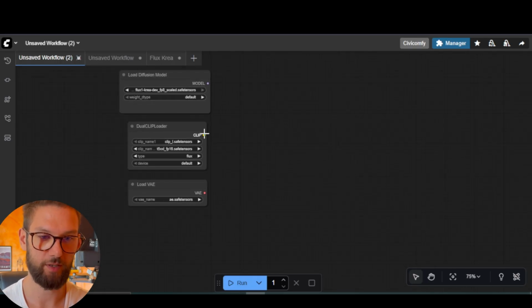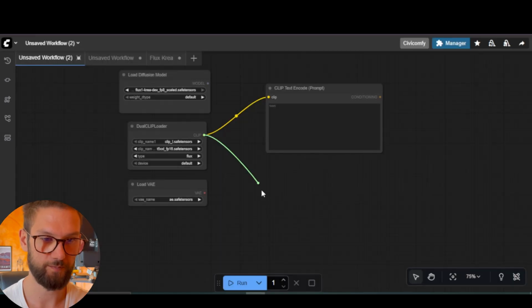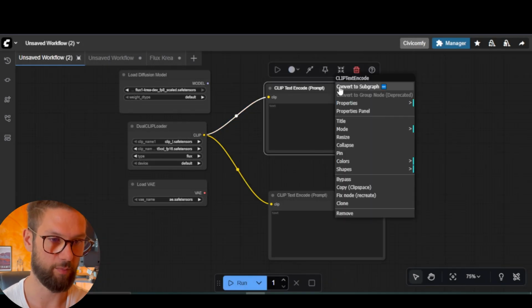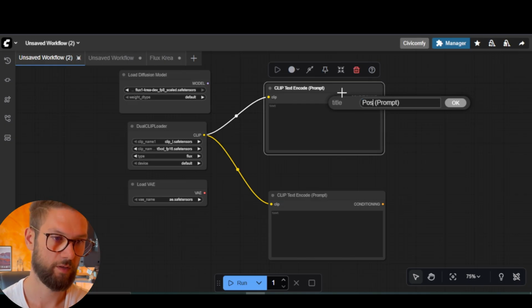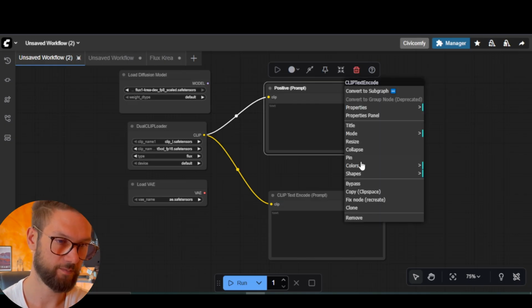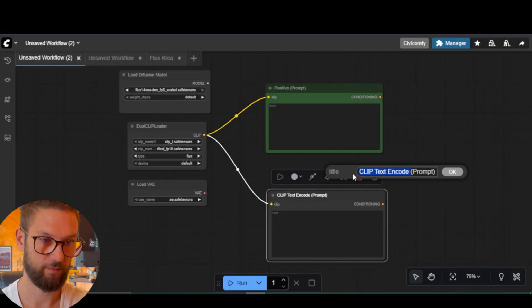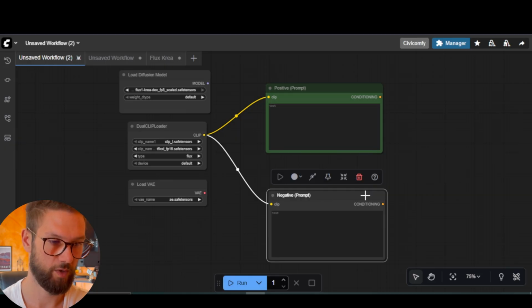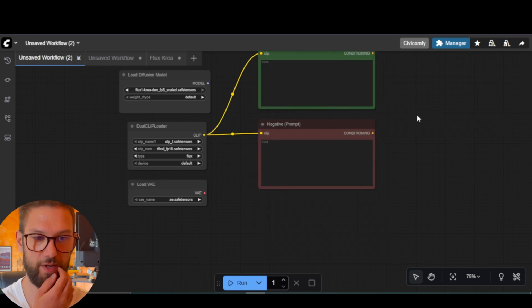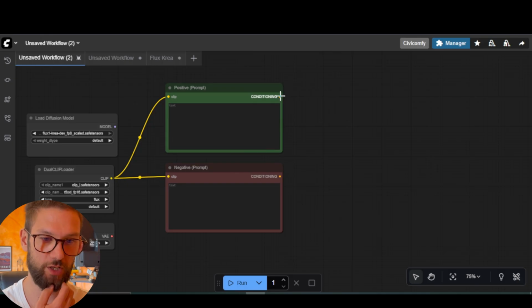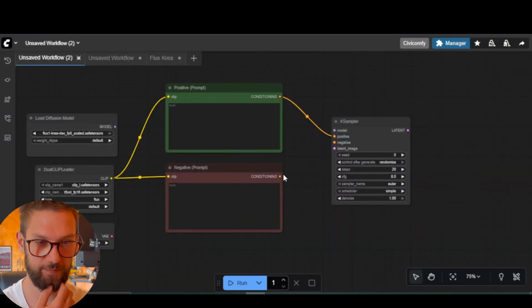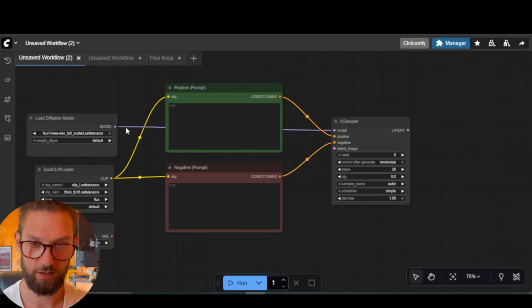Now it's the same as before. We'll drag and drop a clip, 1 and 2. This one will become our positive, and we'll make it green. And this one will become our negative, and we'll make it red. So perfect and perfect. Now, what do we have to do? We'll drag from conditioning into a KSampler, the positive and the negative. We'll drag and drop the model from the diffusion model to the KSampler.